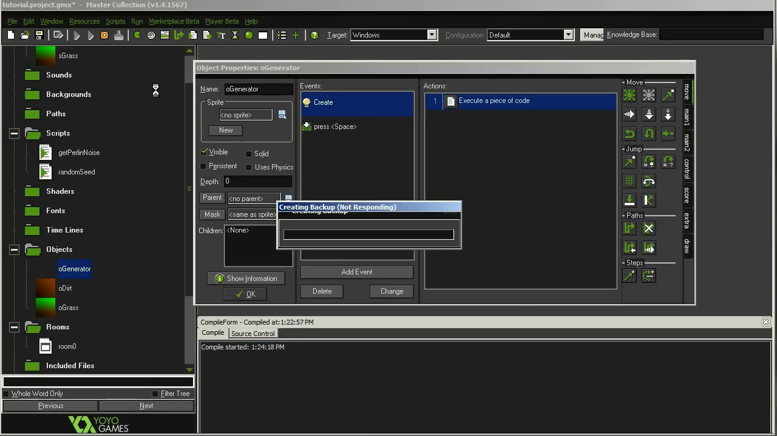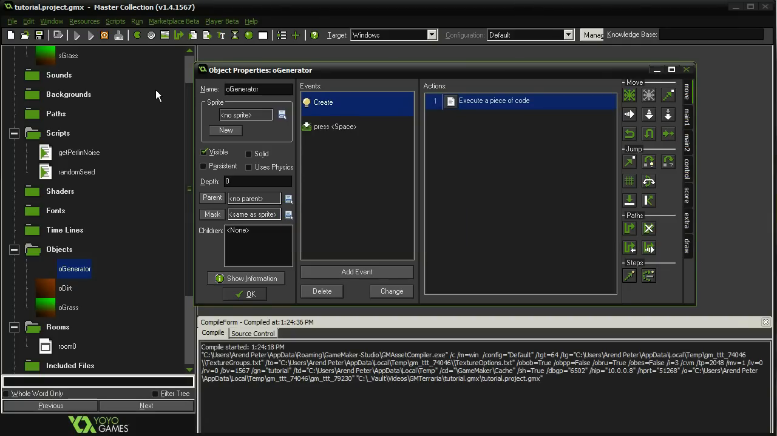GameMaker is crashing. It does this every now and then. I have faith in it though. I'm sure it'll come back. Yes, you've come back. Good job.